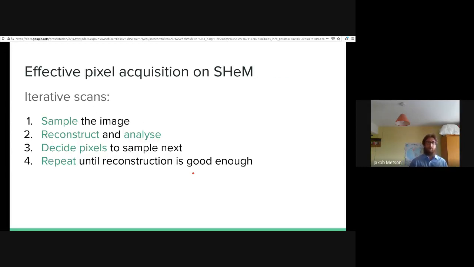In terms of the helium microscope, the key routine that we came up with is to use iterative scans. That's where we start off by undersampling the image. Then we reconstruct the image and we analyze it. Maybe we denoise our data and things like that. And then we decide which pixels we want to sample next. And we repeat this process until we're happy that our reconstruction is good enough.